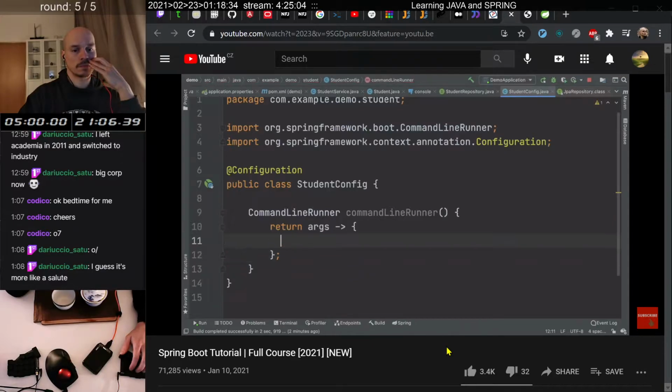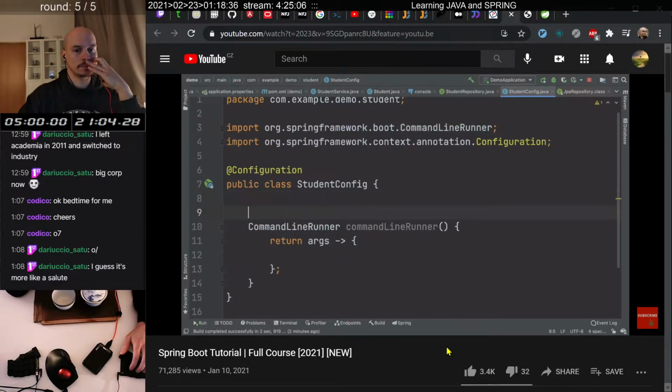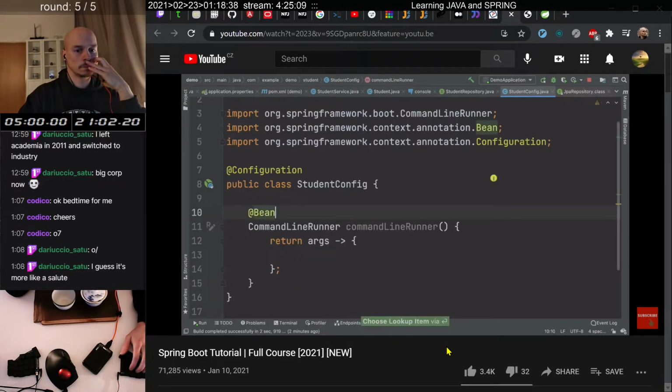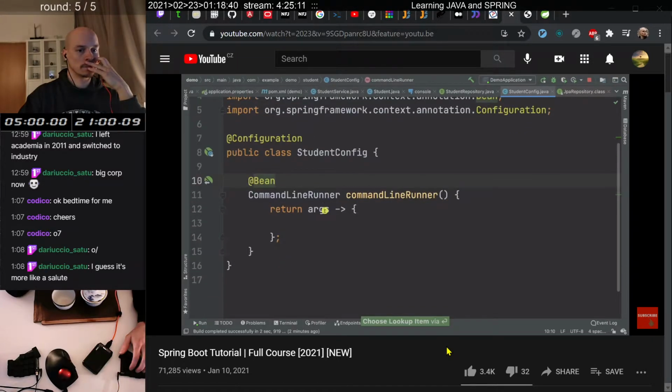We're not going to do anything in here. And here, let's annotate this with @Bean so that this runs. And what we're going to do is to have access.